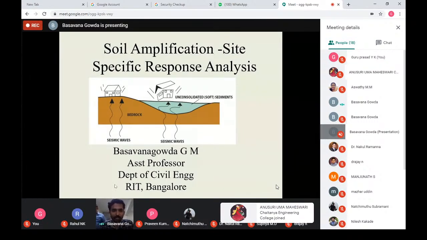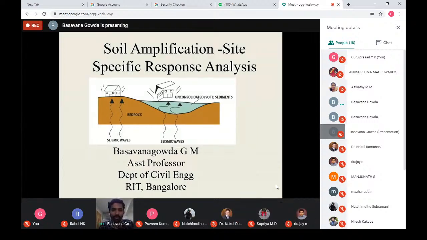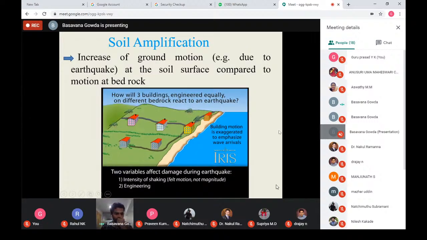In my presentation, first I would like to introduce what is soil amplification, why you need to study about the soil amplification, and what are its effects on the structures. Then how do we measure the soil amplification, or what you'll call it as site-specific response analysis. Now let me move on to the actual content.